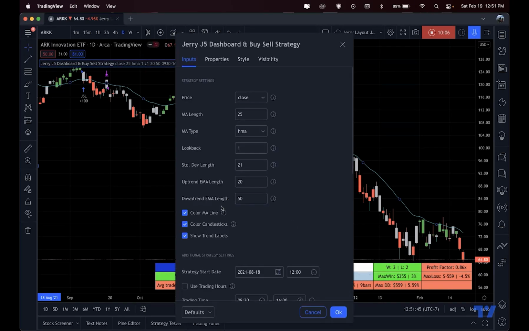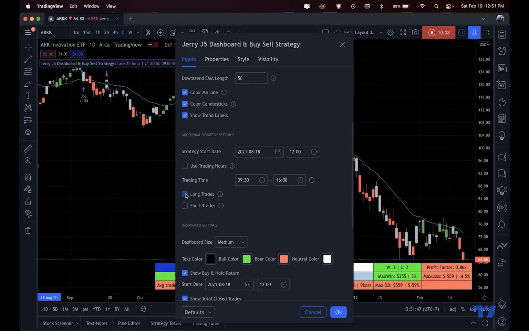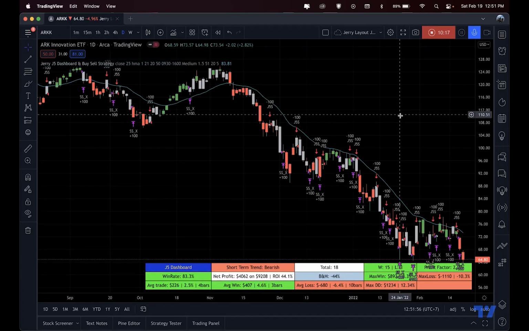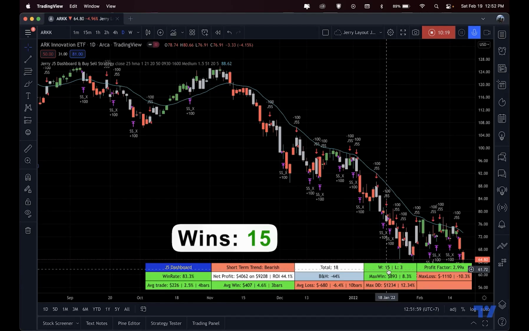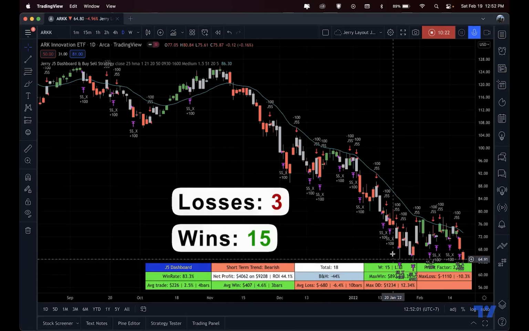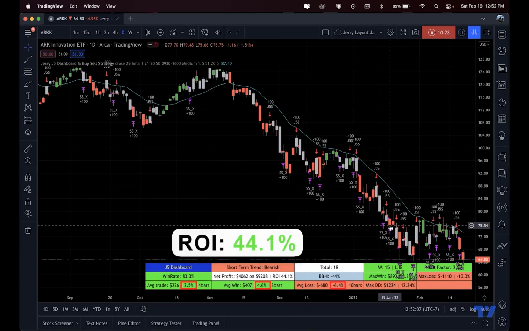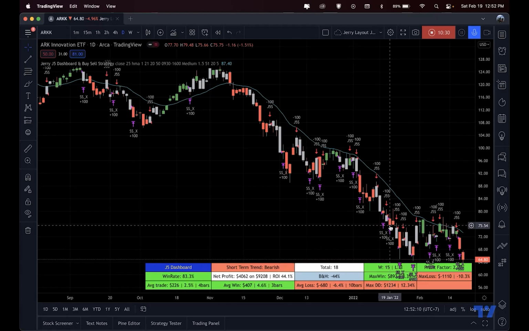Now, let's see what happens if we switch over and say, hey, you know what? ARK is not doing well. I want to play this from the bearish side and consider shorting it. And there's all kinds of different bear strategies that we could use, but just turning on the short trades, we can see that we've got 15 wins, 3 losses, and look at our net profit. Our net profit is now $4,062 on $9,208 of capital, giving us a 44% ROI, and that compares to a negative 44% loss if we just own the stock.